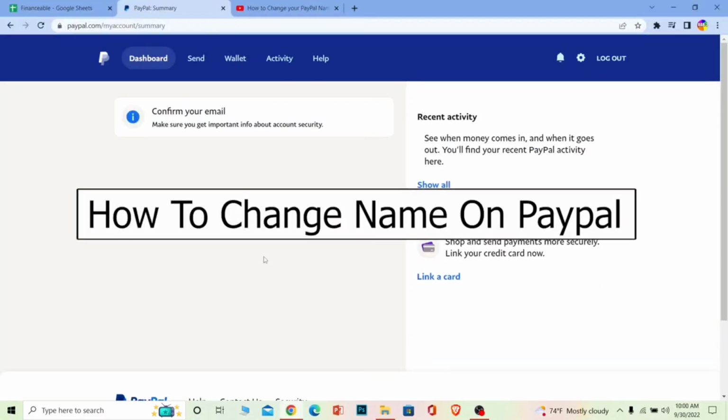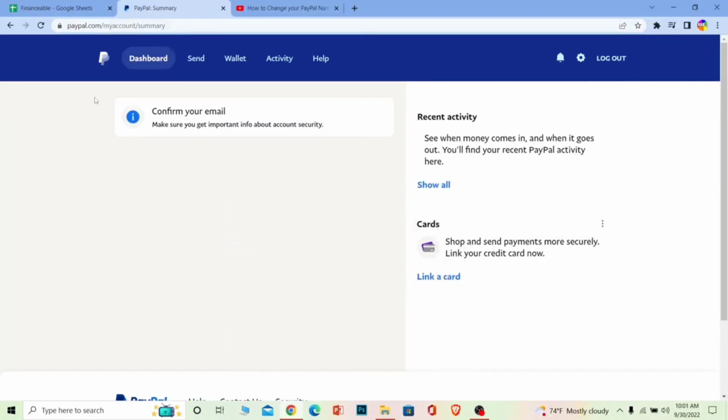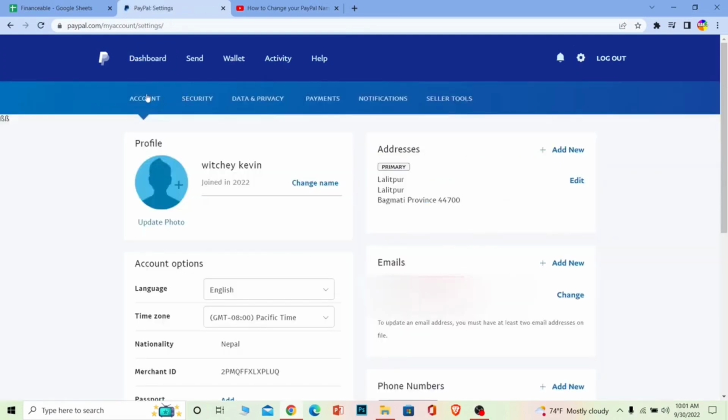How you can change your PayPal name. All right, first step, come to paypal.com, the official website of PayPal, and click on this little settings icon at the top right corner of your screen. It's going to take you to the settings page. Once you're over here, make sure you're under the account section of settings. Once you're on the account section, you can see the change name option. Click on the change name option.